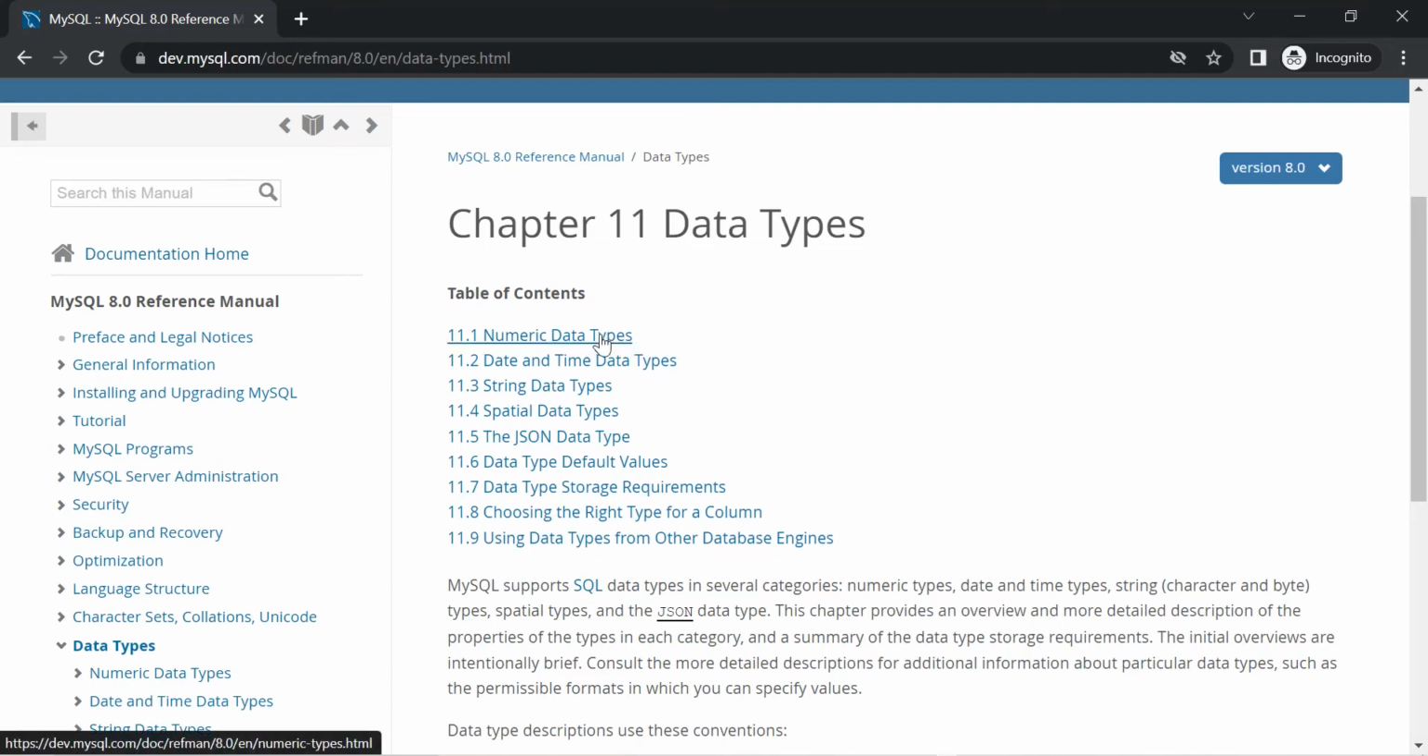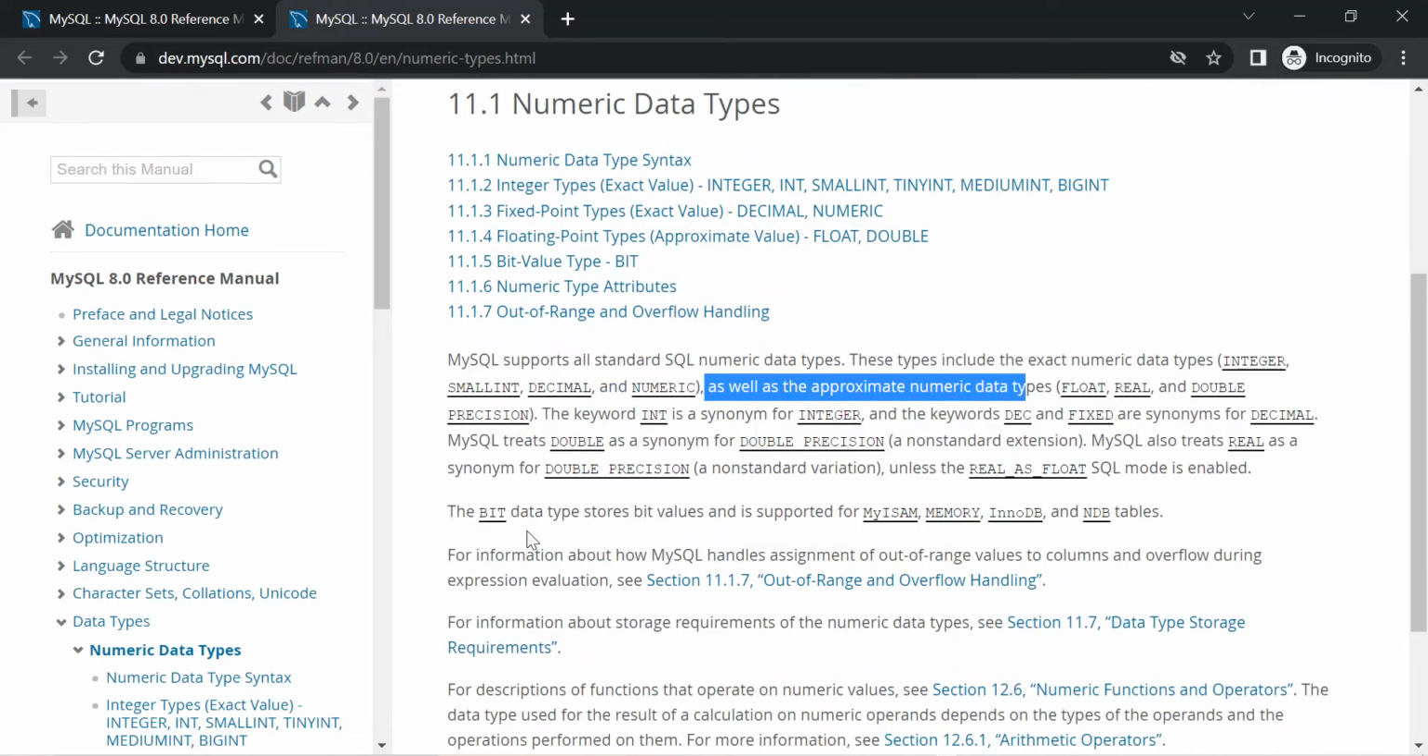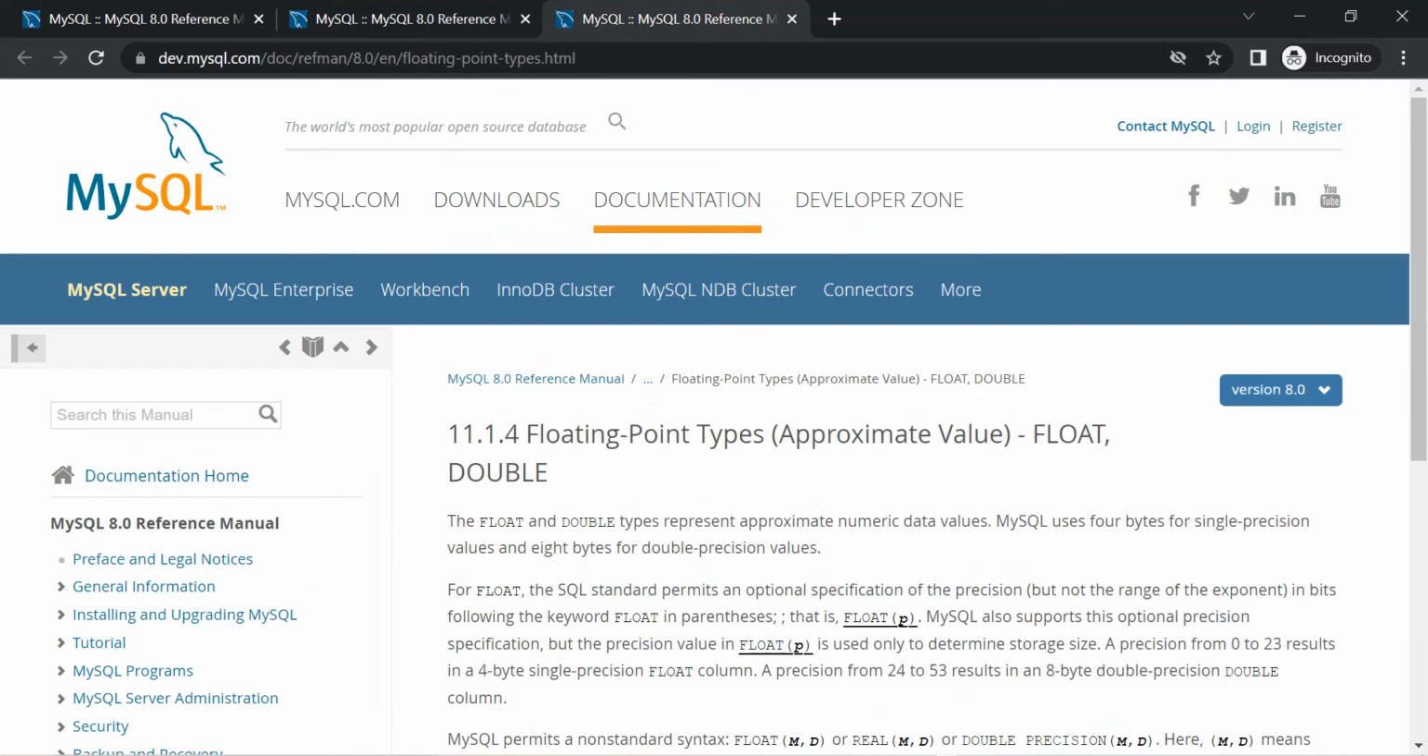If we click on numeric data types, we can see that MySQL supports all standard SQL numeric data types. They include the exact numeric data types, so the integers, as well as the approximate numeric data types, which are float, real, and double precision. If you want to understand all the different data types in depth, you can click on one of them, for example double precision, and it will give details about each data type.